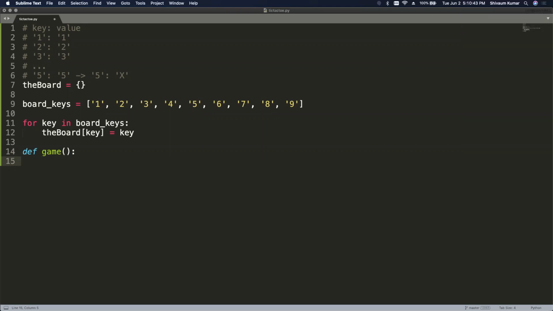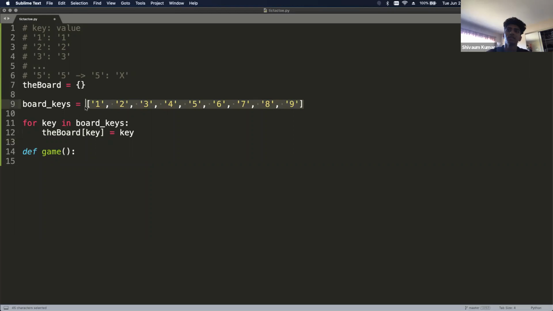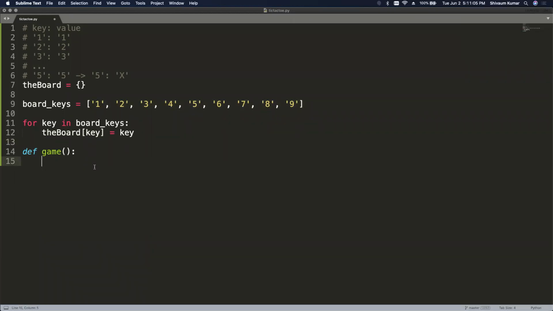Okay. And second, for the board keys, since keys in those 2 brackets, is it referring to 1, 2, 3, 4, 5, 6, 7, 8, 9? So key equals the dictionary of 1, 2, 3, 4, 5, 6, 7, 8, 9. Oh, so this is a list. So this is just a list of all of our keys. Oh, so it's saying the definition of the list is the key? Sorry, what? So the board key equals key is basically saying the definition of the list is the key?